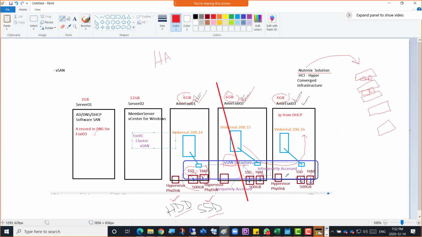Why am I saying 3 network cards? Remember that when we are adding VM kernel adapters, we are going for the vendor best practices. What is that?